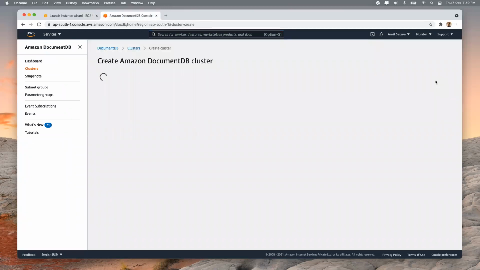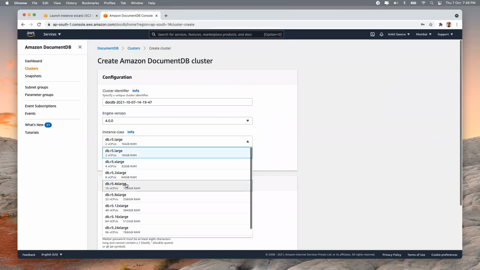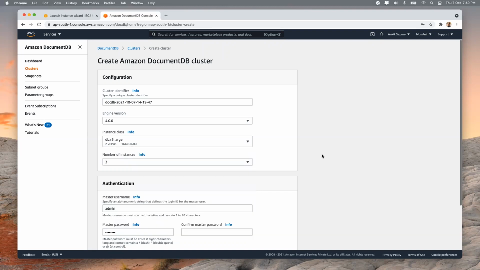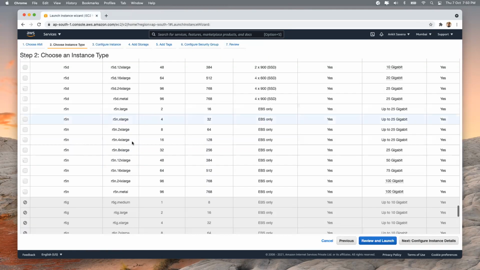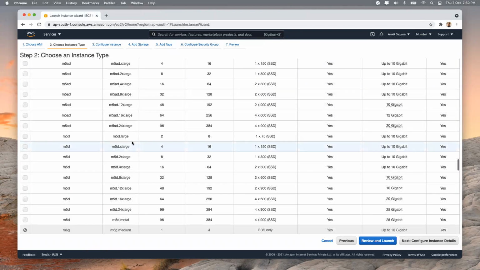I click on create over here and you only see R instances over here, right? The reason for that is this is the instance that requires more RAM. Database will always require more RAM or more memory. For that reason, I have the R instances here. Okay, so C for more compute, R for more RAM.